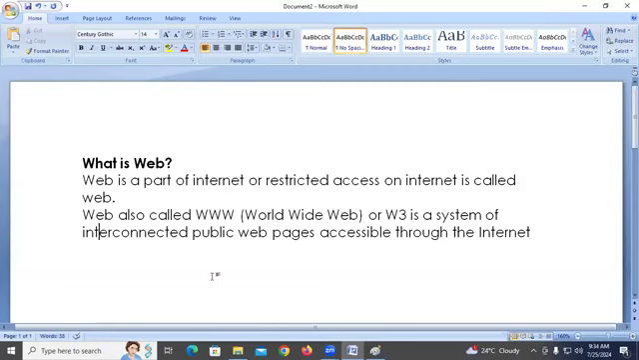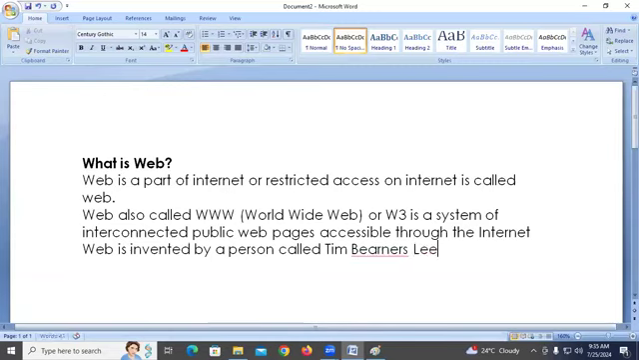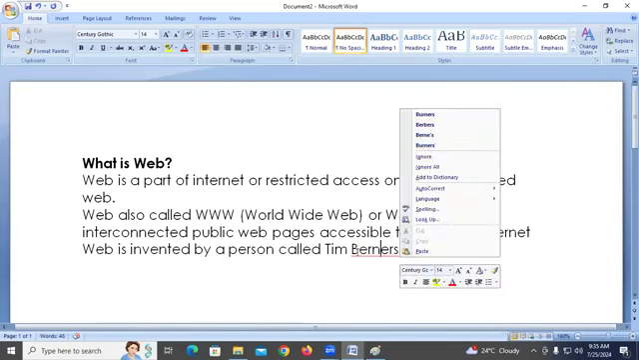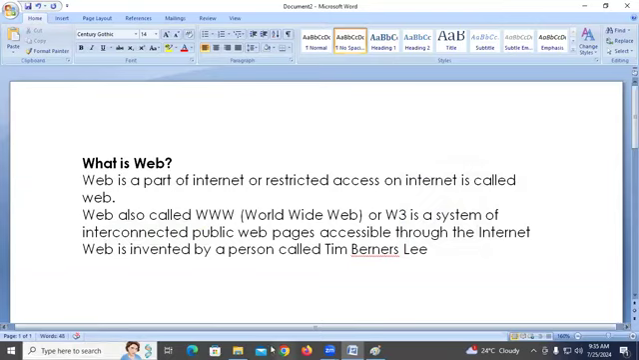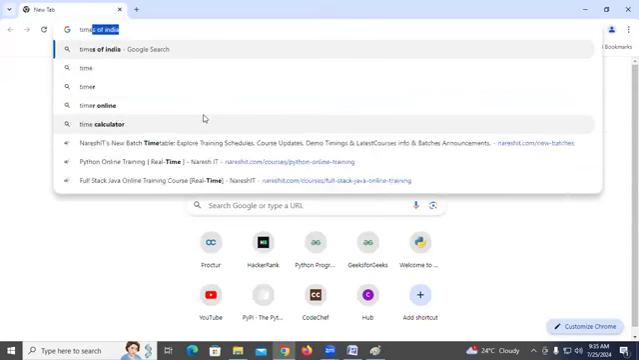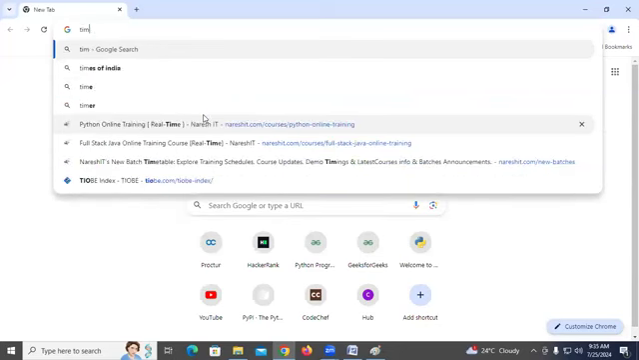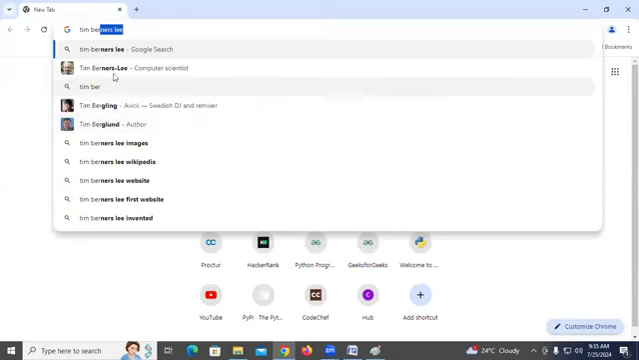Web. So here web is invented by a person called Tim Berners-Lee. Okay, the name of the person who invented which one? Web. Web is invented by a person who is called the father of web. So the name of the person is Tim Berners-Lee. This is the name of the person.